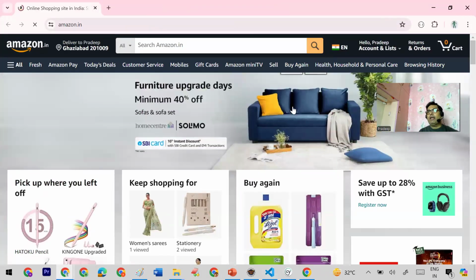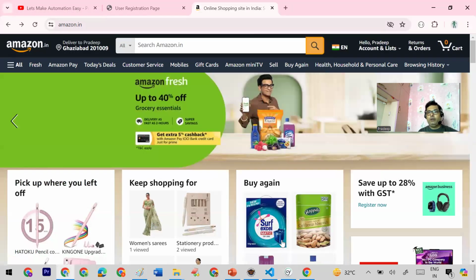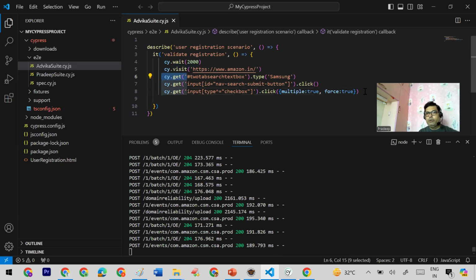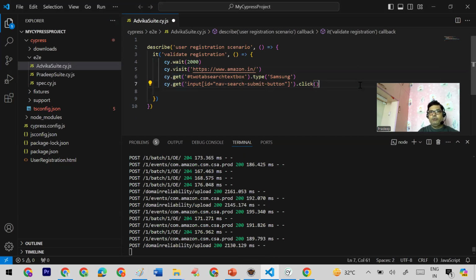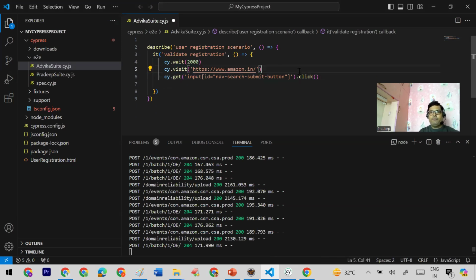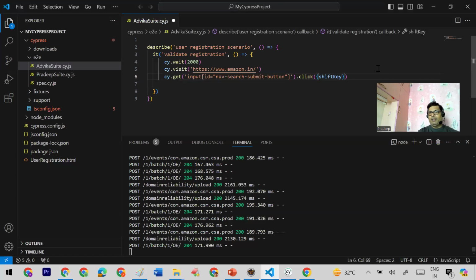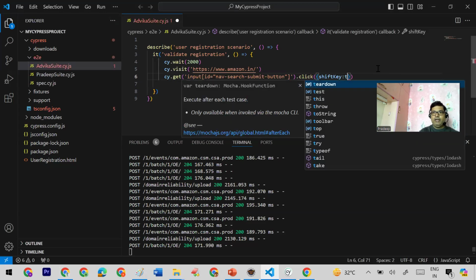So same impact, I will show you whether it is able to click on that or not. Let me go to the code. For that purpose, I have visited Amazon, then the search box. Let me remove this code, I don't need it. I don't need to click on Samsung also. After the URL, I will simply click on that search button. But this time I want to use click with the shift. So I will pass it here, shift, automatically you are getting the suggestion, shift, and true.